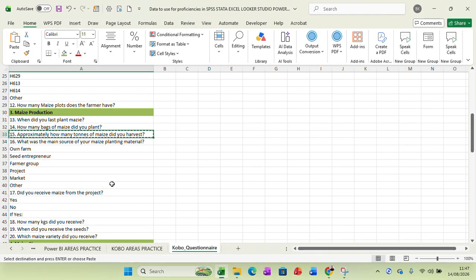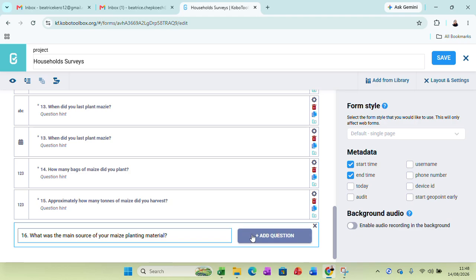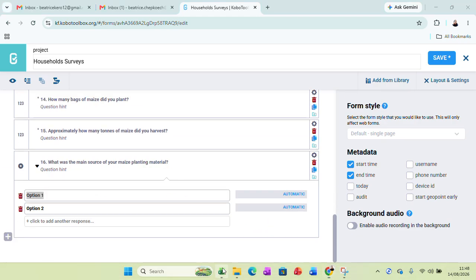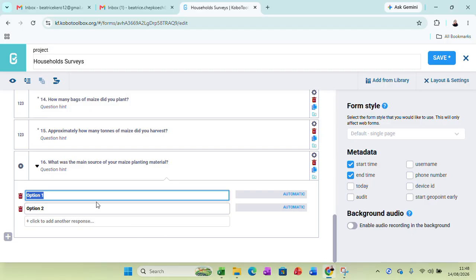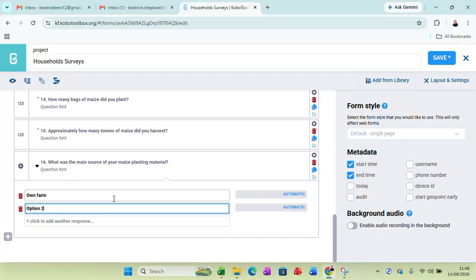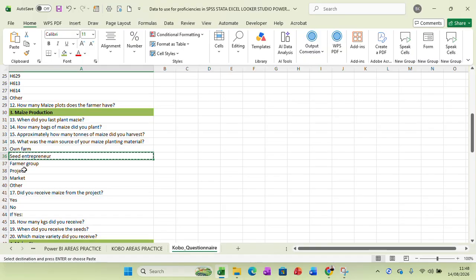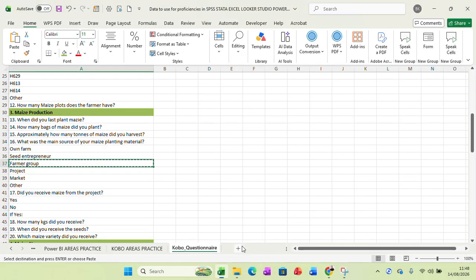We also want to look at what the main source of your maize material is. So this one we are going to have them select an option, and then we have options as maybe they produce seeds in their farm. Maybe they take them from the seed entrepreneur, someone who breeds maize. We add more options. We can also have maybe they are getting from their group. Remember that we were asking a question in terms of what is the name of your group. So maybe they are getting these seeds from them.